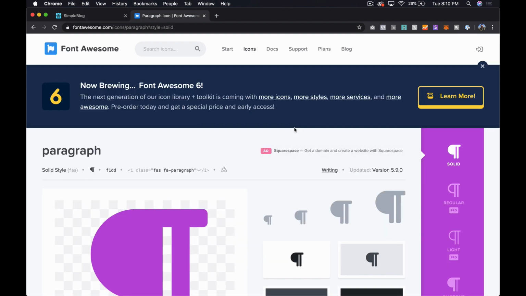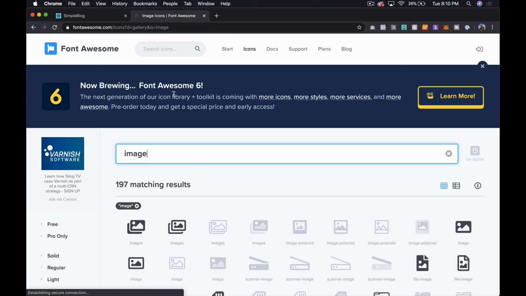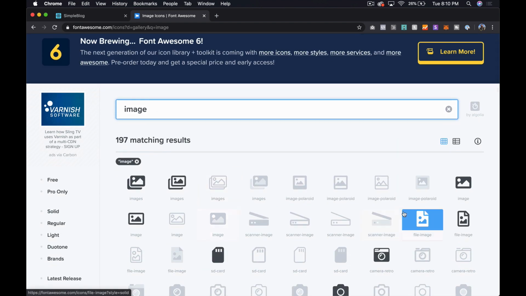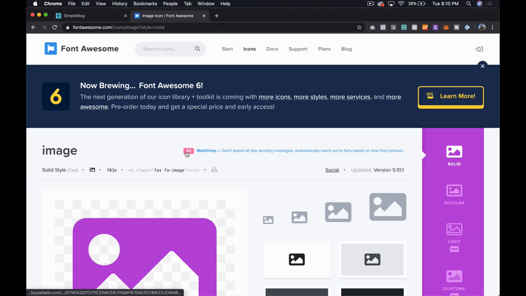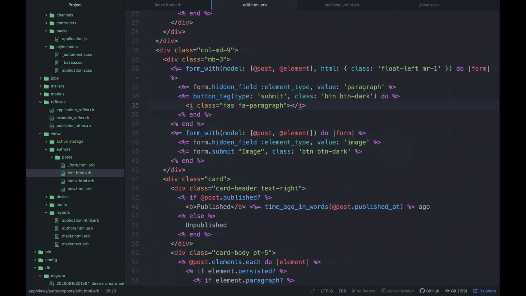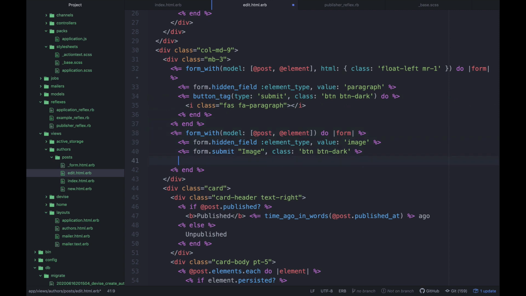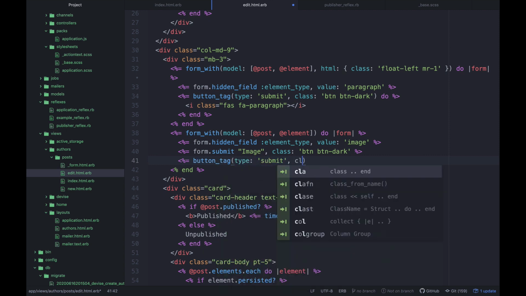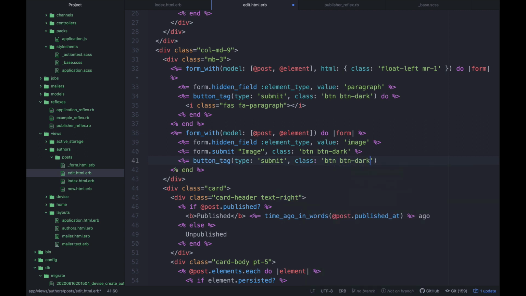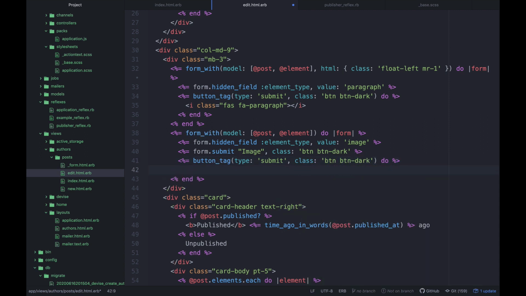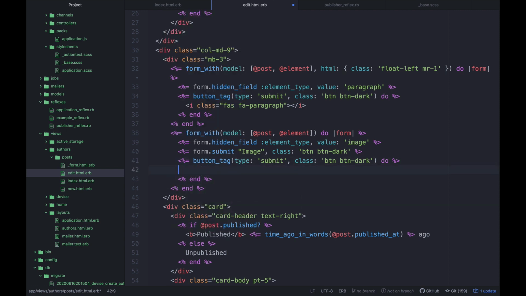Okay, cool. So that's nice. And then I want the same sort of deal for image. And let's see what this prompts. So I kind of like this one, just image. That makes sense. So we'll do the same exact thing down here. Button tag, type, submit, class btn dark. I'm going to change that in just a second because I don't really care for how this is looking. And we'll paste that image icon in there.